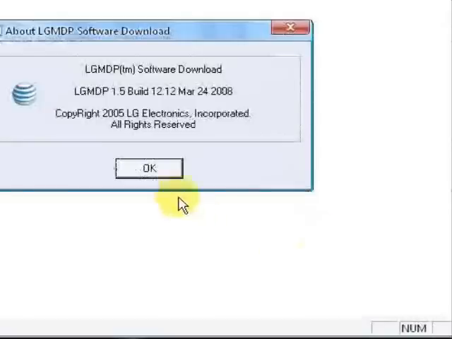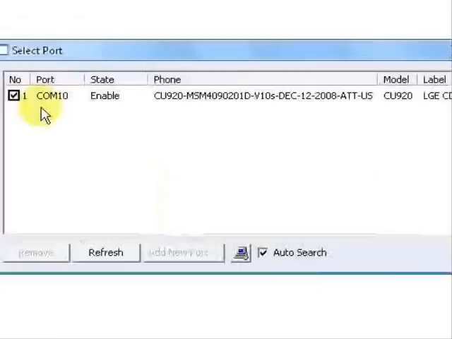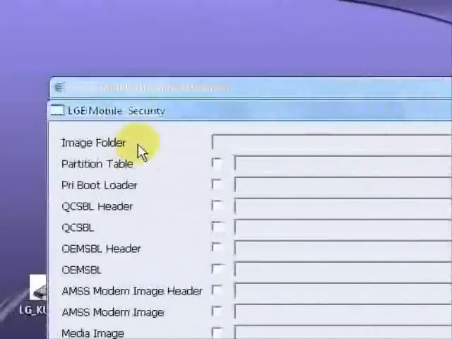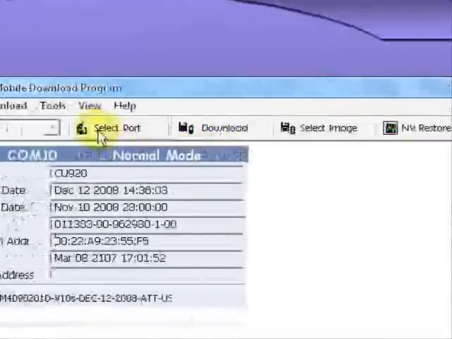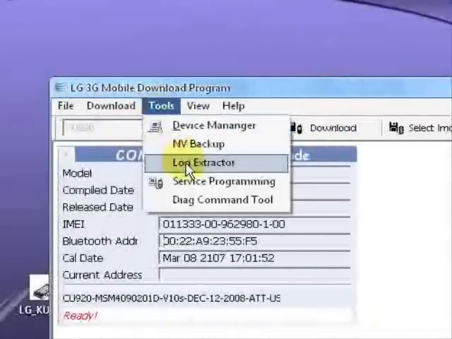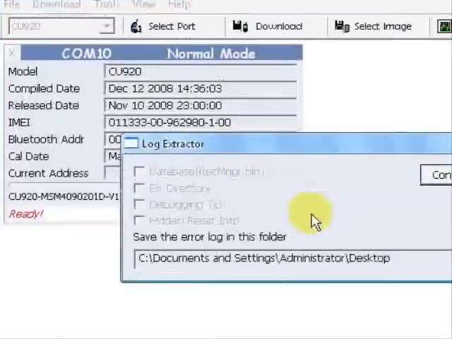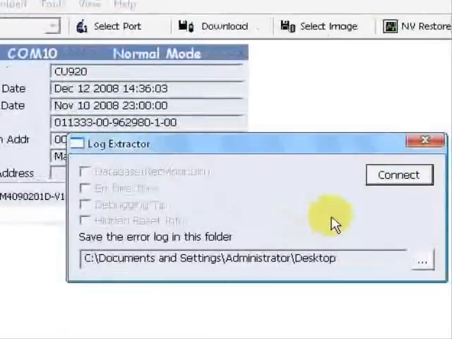Then you want to select I agree, and then select Connect. And if you get this LGE Mobile Security, you just close that little box. And then come to Tools and click Log Extractor. Now, there have been a few people who say this is as far as you have to go with LGMDP, and then you can connect to EFS, and that is just not true.